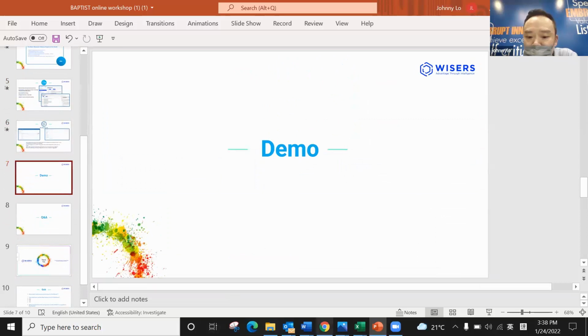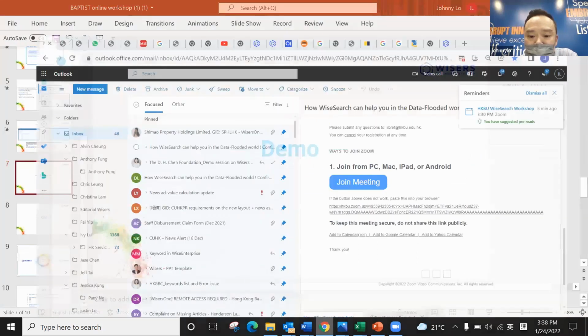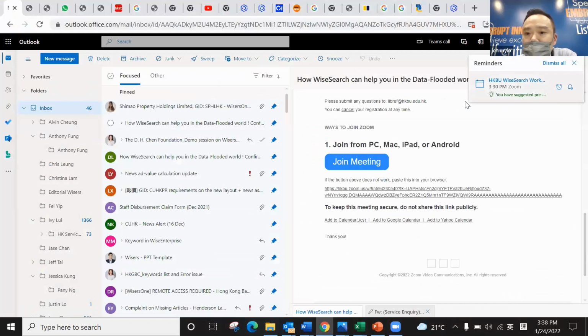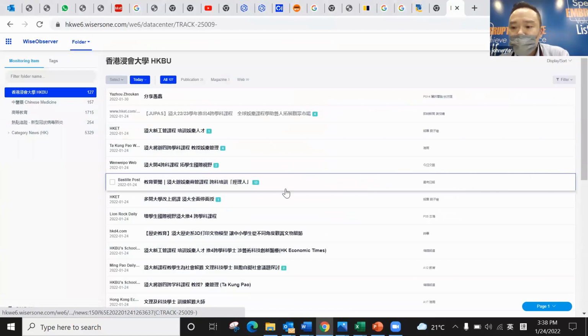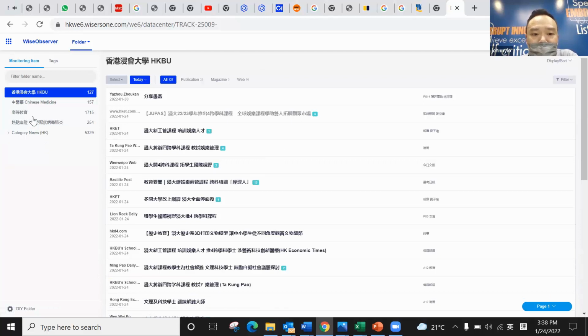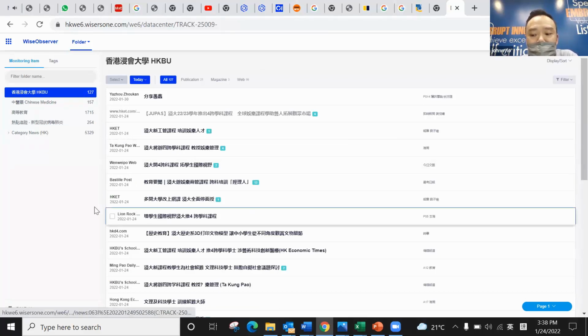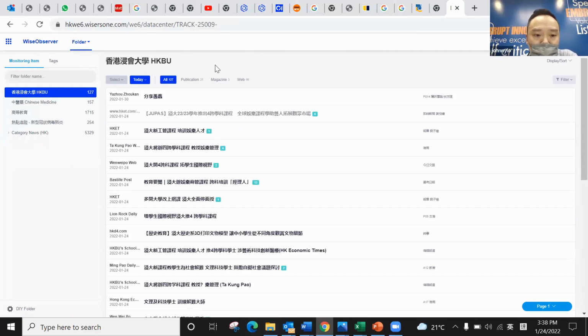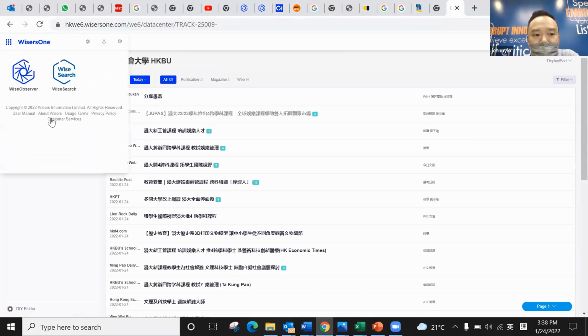Okay, so I will then show you how we can use the platform to access the data. You can access WiseSearch through OneSearch on the library homepage, and that is the default landing page of HKBU. So today I will show you how to use two modules of services, one of which is WiseObserver and the other is WiseSearch.